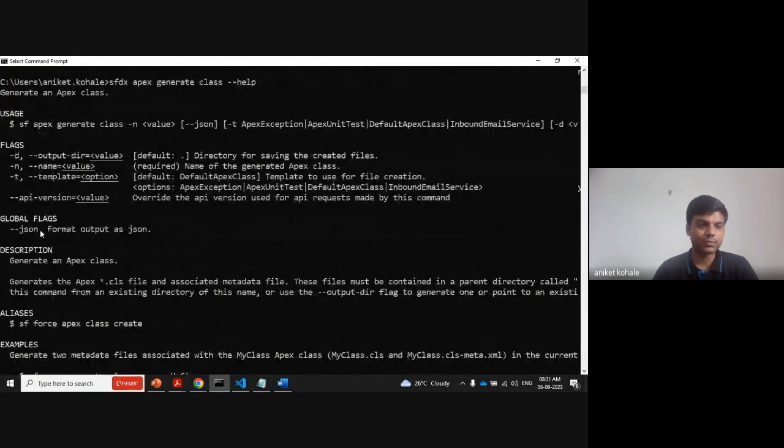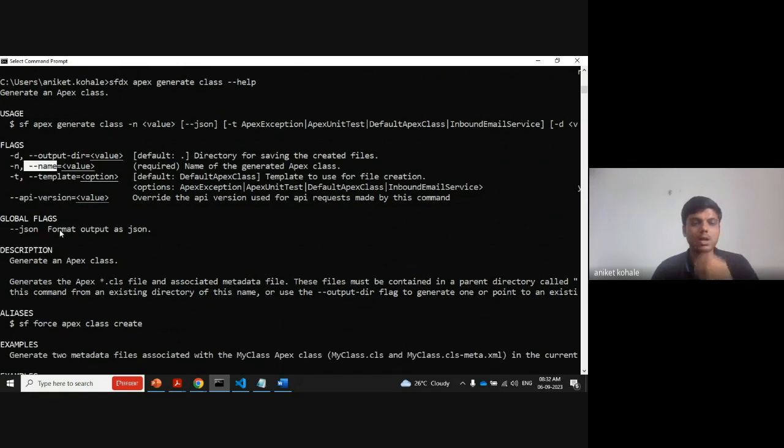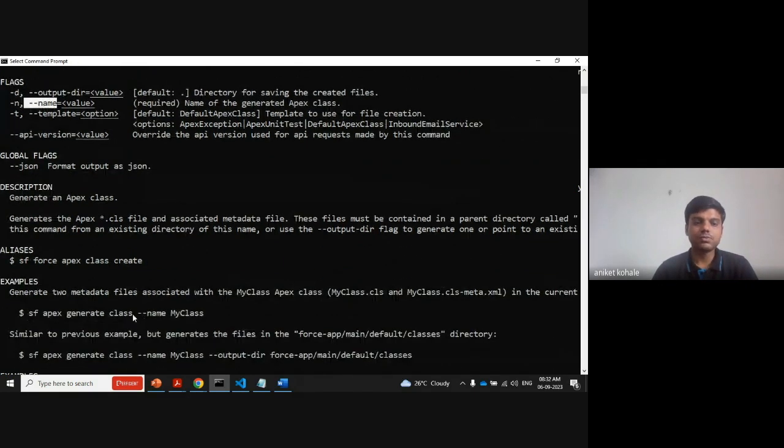If you see the flags, you can use either short flags or long flags. Both are there. If you mention -d or --output-dir, you need to specify a directory for saving the created files, meaning your Apex class will be created under that directory. Then the name, the Apex class name, whatever name you want to give for your Apex class, you can use -n. Then -t for template, and API version if you want to pass it. You can also see the examples here. These are examples that you can follow.